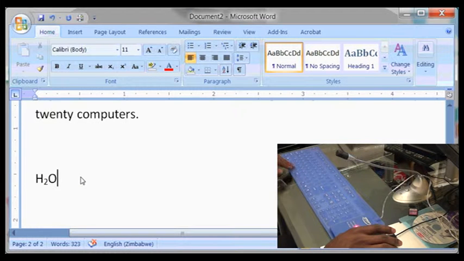Also, in mathematics, 10 to the power 2. This is not proper, it looks like 102. But if I select it and apply superscript, then it's now 10 to the power 2. Click on it again, and I go back to normal font format. Log 10 to base 2: subscript. Then it's now proper.